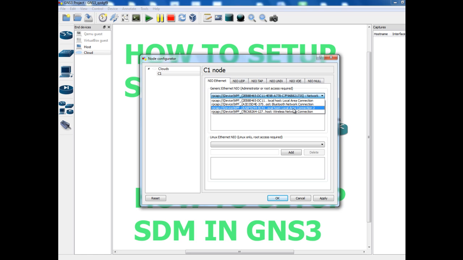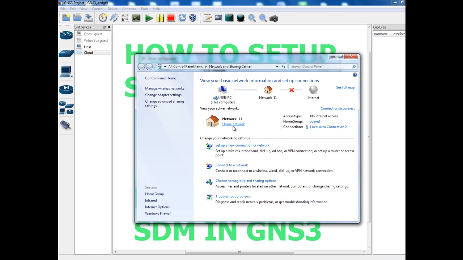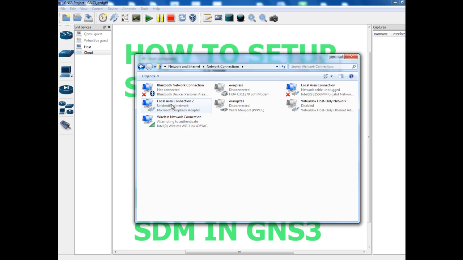You may ask how I know that this is the Microsoft loopback adapter. In order to know that, you can go back to the Network and Sharing Center, click Change adapter settings, and you see the Microsoft loopback adapter is Local Area Connection 2. That's how I know.